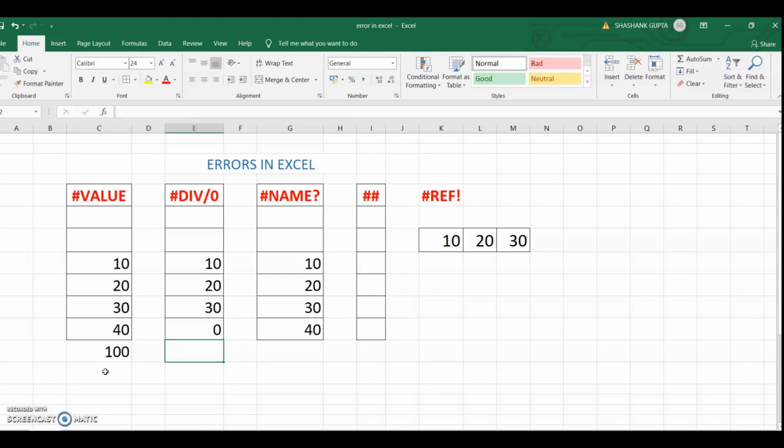Now we will see the next error, that is division by zero. This error basically displays when a number is divided by zero or by an empty cell. So we will see there, equal symbol, if I am going to divide the value at C10 by 0, it's showing hash divisible by 0. In mathematics it shows infinite, but here in MS Excel it shows an error, that is hash division by 0.